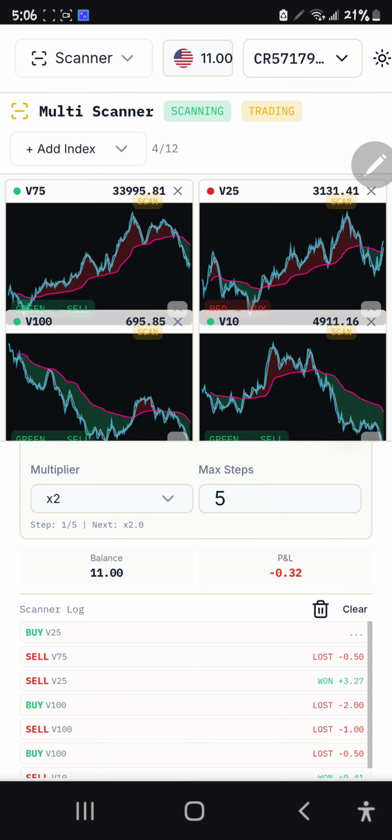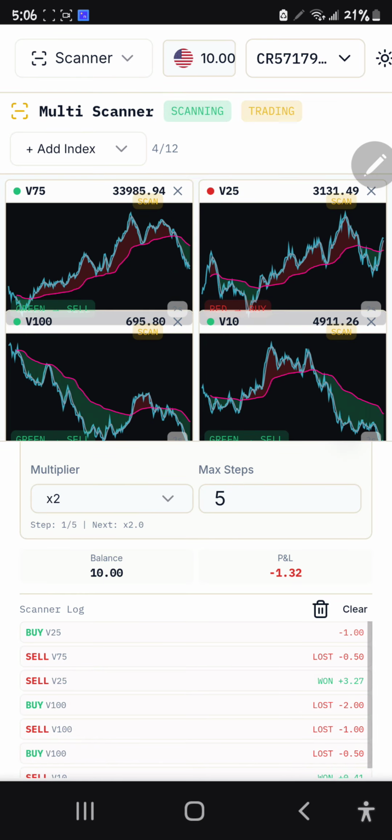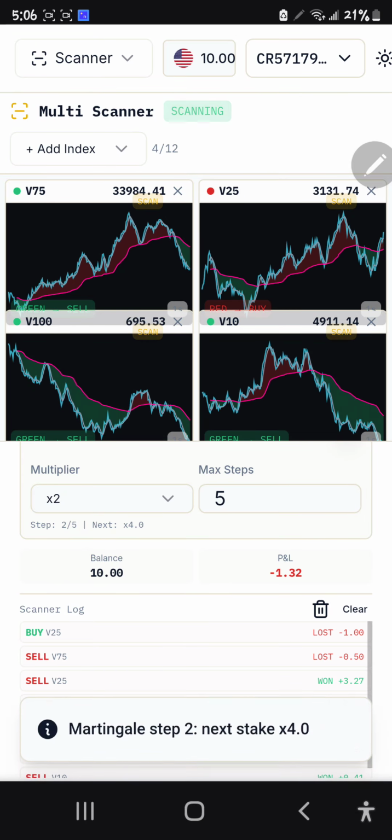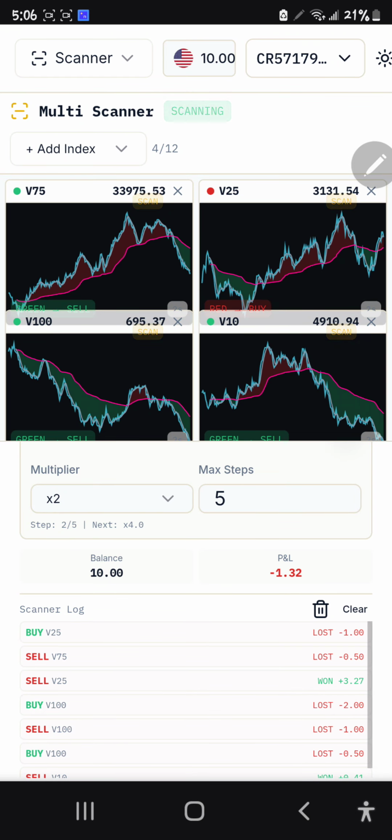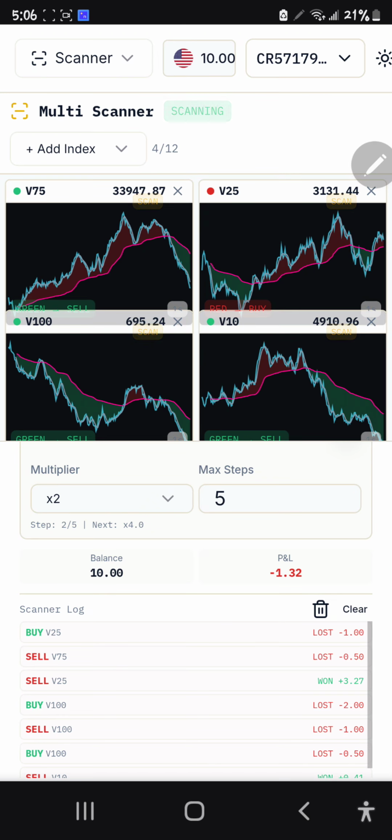Like you can see, it's now all on sell. Right, that's another loss. Still doing some scanning.